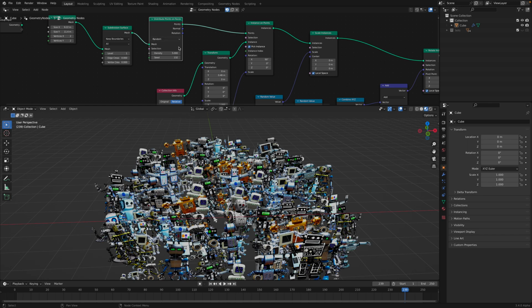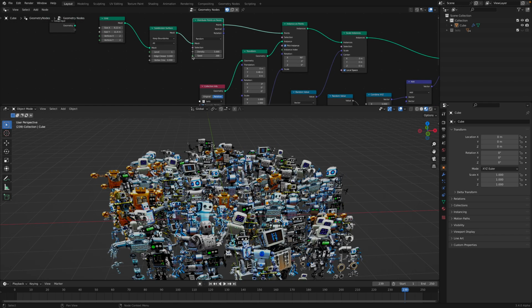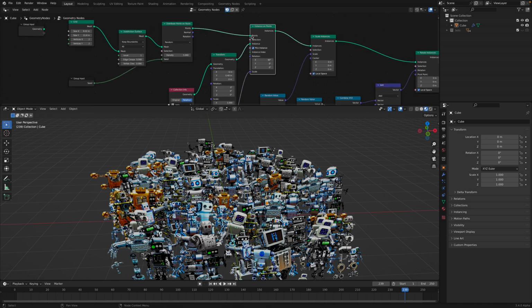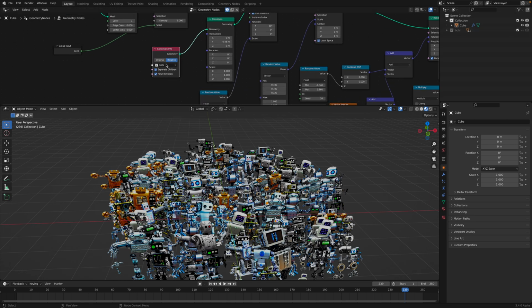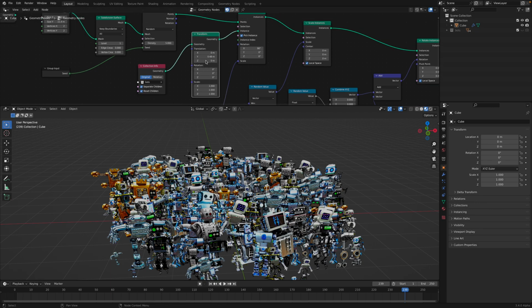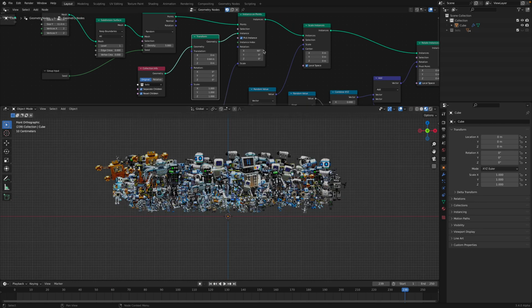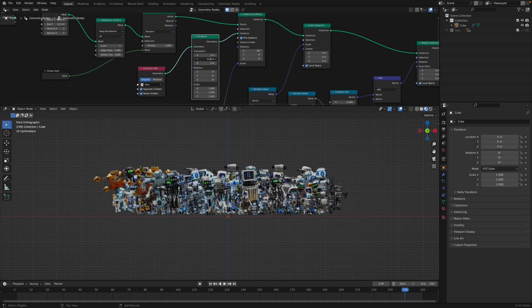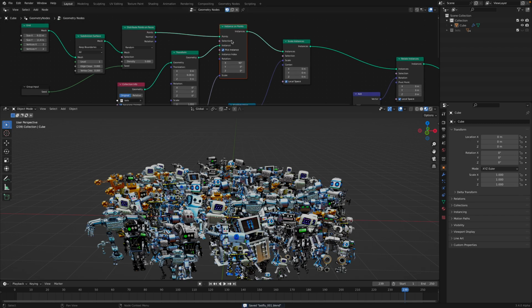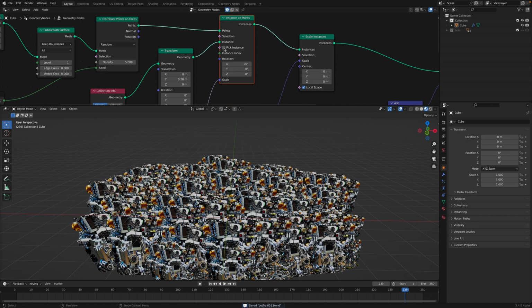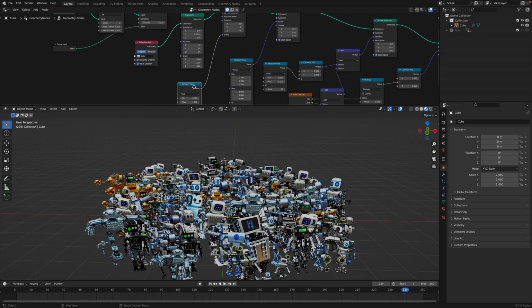Then I simply instance collections of robot cutouts. I can use Separate Children and Reset Children on the robots. In this case I also transform it so it's on the floor, because by default it's centered, but I just need to put it on the floor. Then Instance on Points with Pick Instance turned on, so it's picking a random robot.